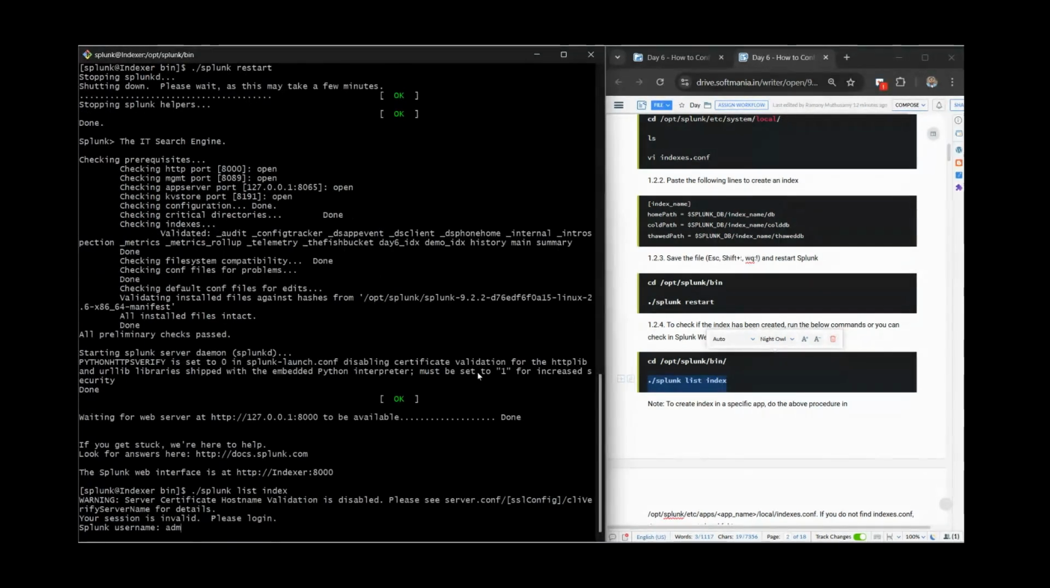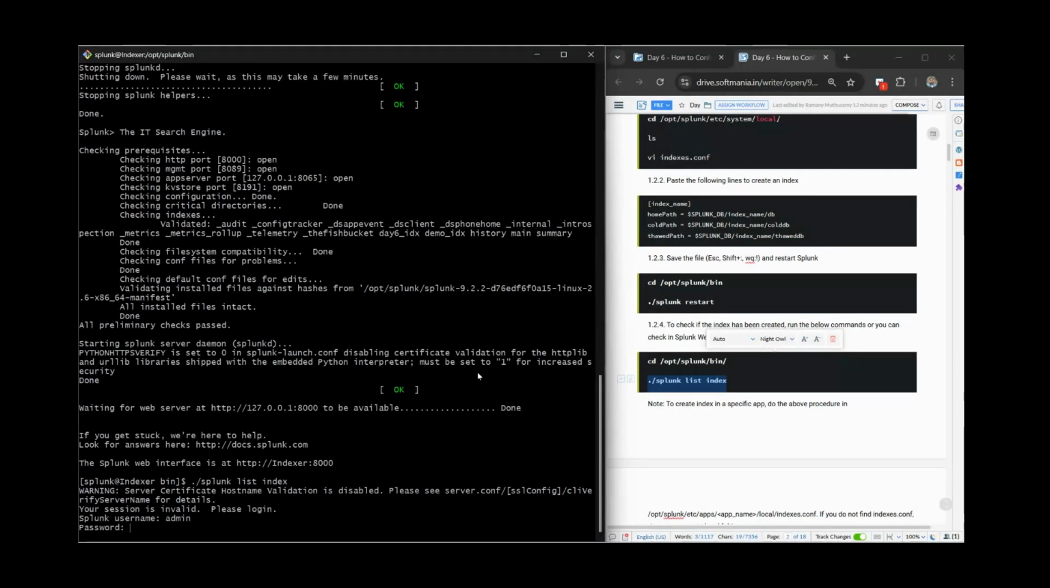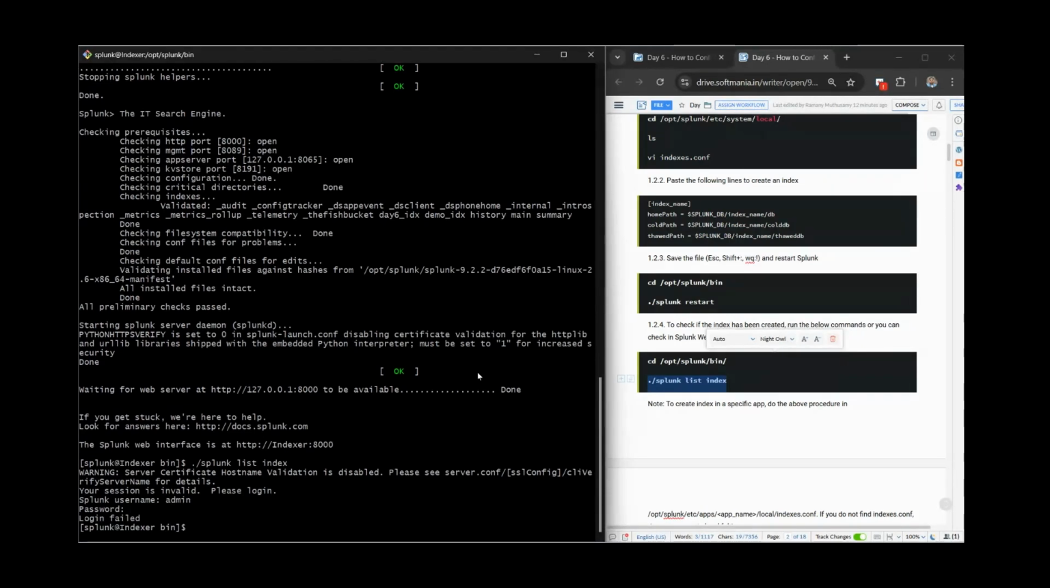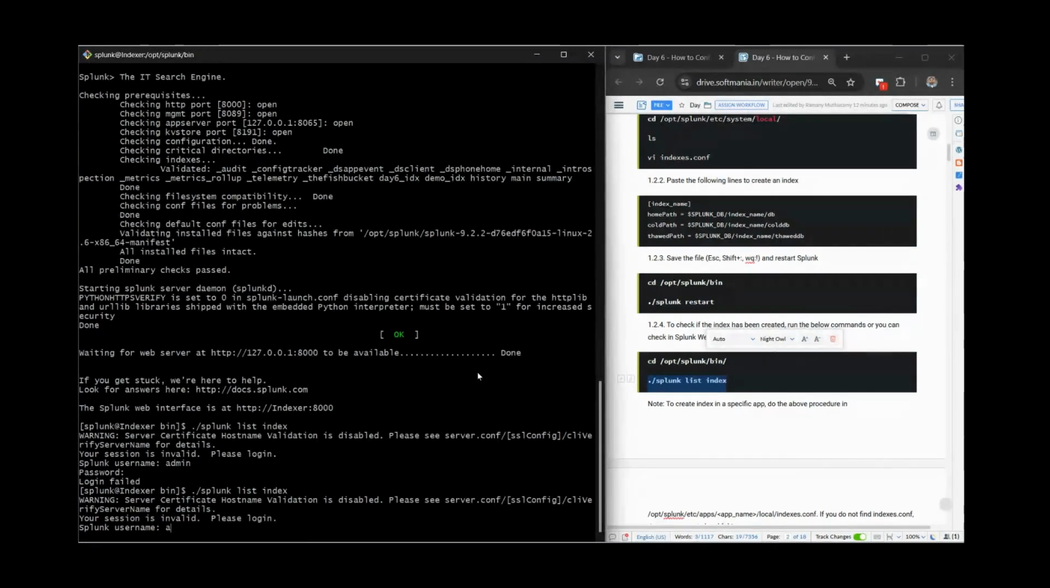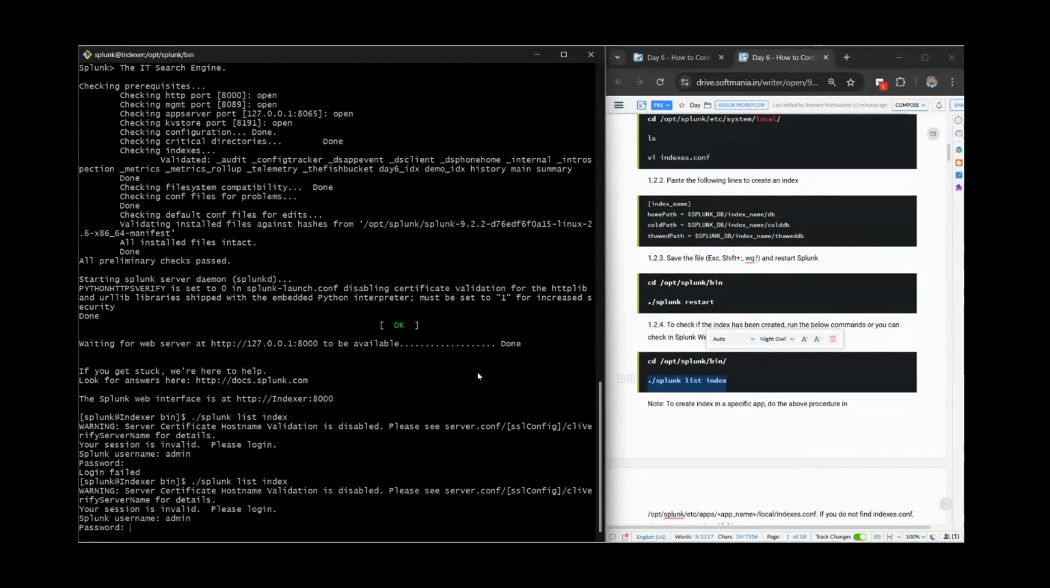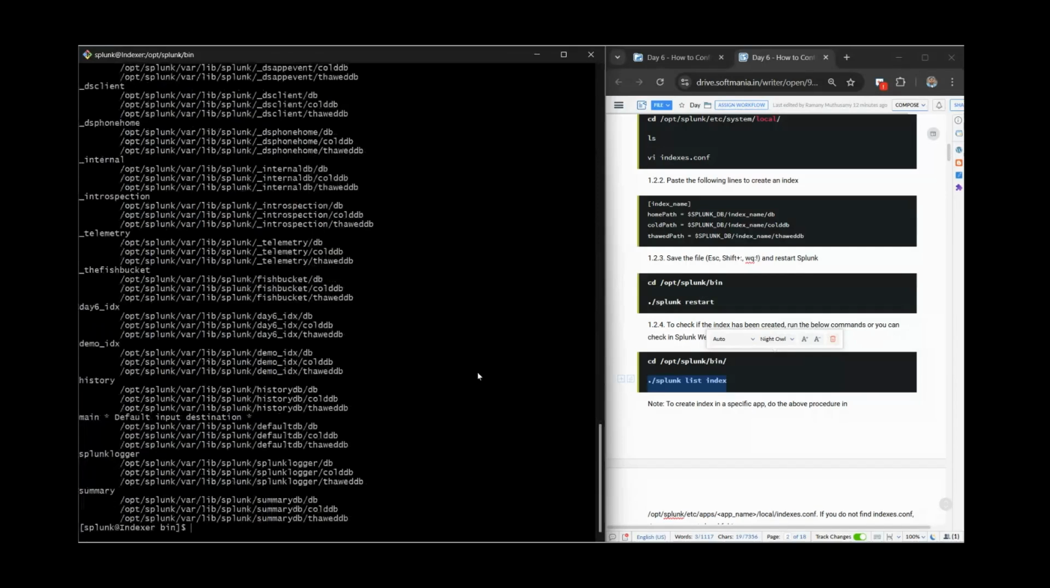Okay, it's asking for login credentials. Login failed. Okay, yeah. You see, it is listing, and there are different indexes. You see here we have day 6 which was created, and demo idx. This is the one I created in the indexes.conf. So that is also working.